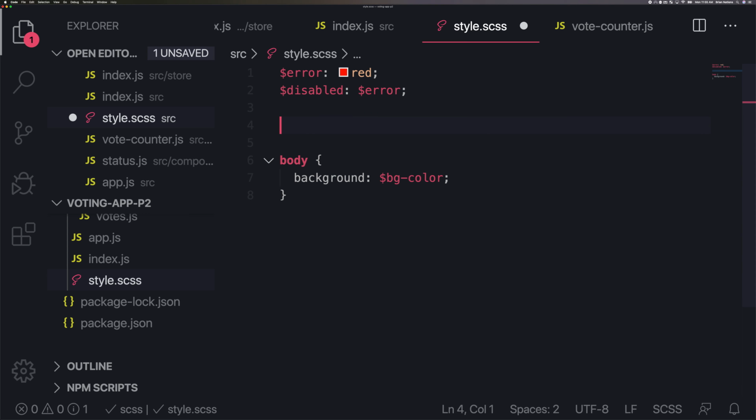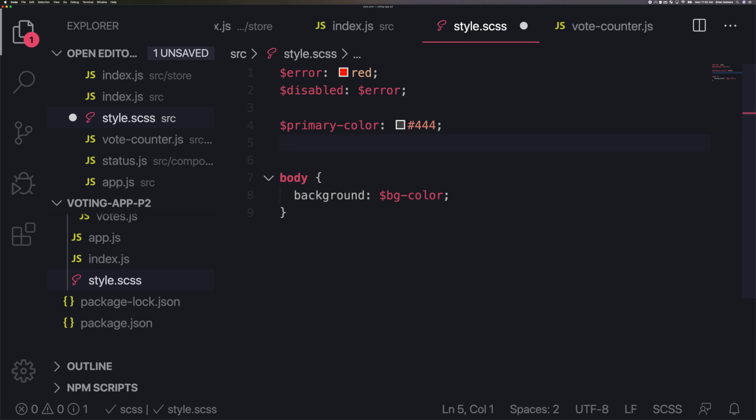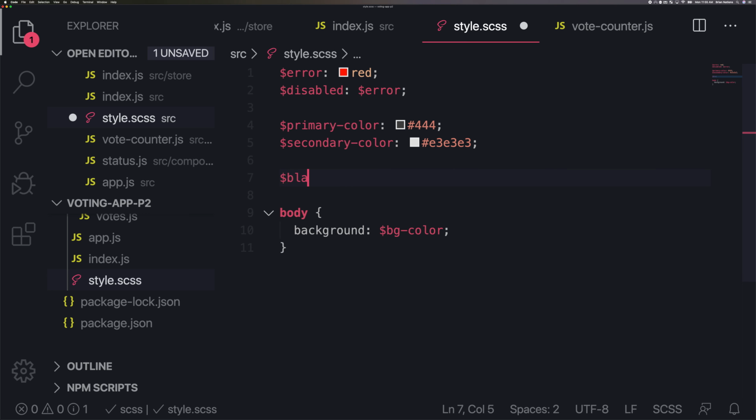We'll do primary color. Let me think of one. And then we're going to do secondary color because I'm trying to do a table. It's a gray color like that. Okay. Let's do black, which is not #000. We're gonna make it that one. Does that make sense? That's part of the reason why these variables are great. You don't just type the word black and 000. You can give a shade of it. Does that make sense? Okay.